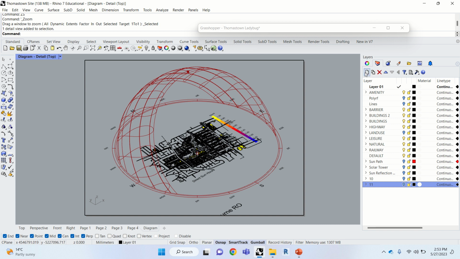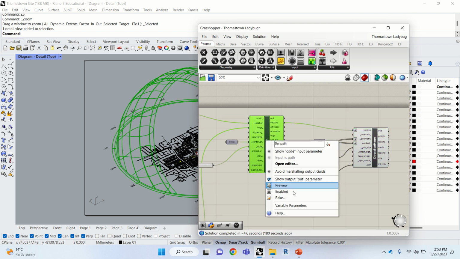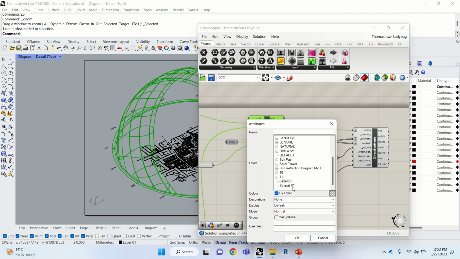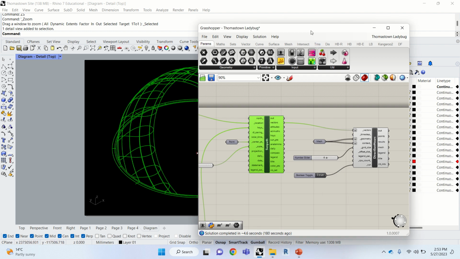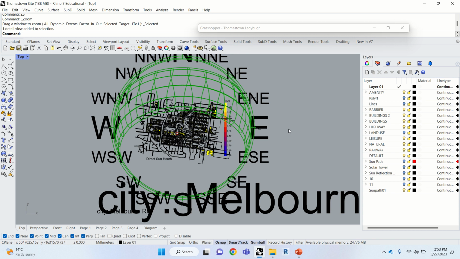I'm going to create a new layer and call that Sun Path 01. And I'm going to go ahead and bake this sun path into that layer. Yep, and now as you can see, the screen went black, and that's because we've got all this text around, which is being scaled into that view. That's why it looks a bit weird.